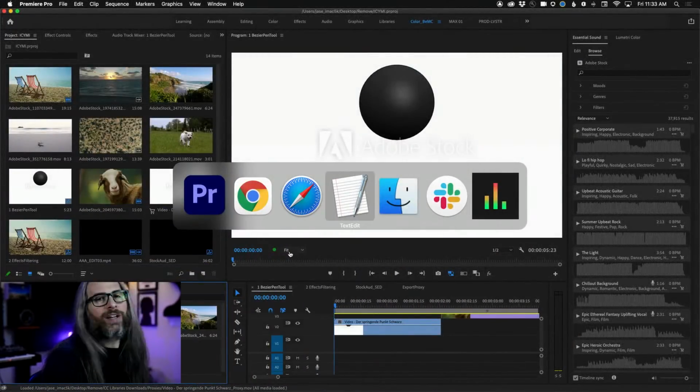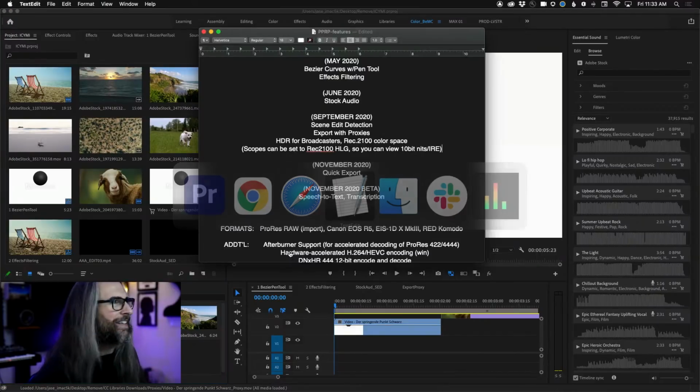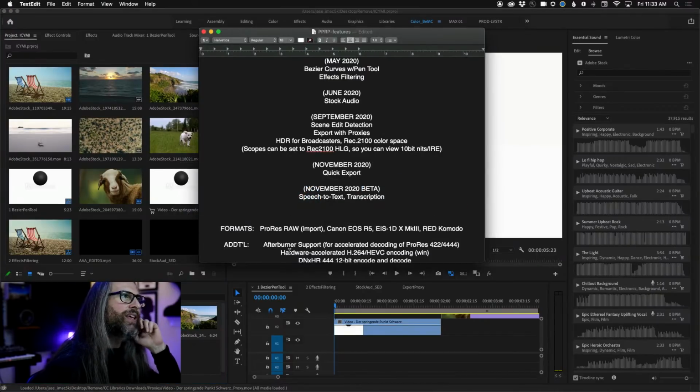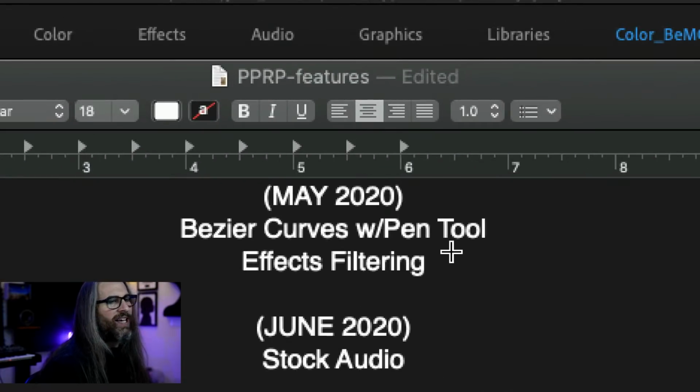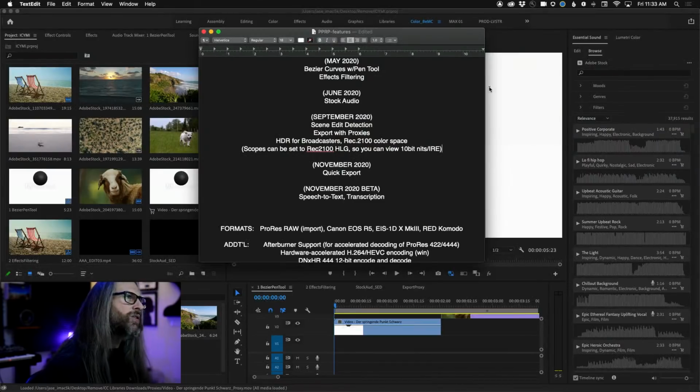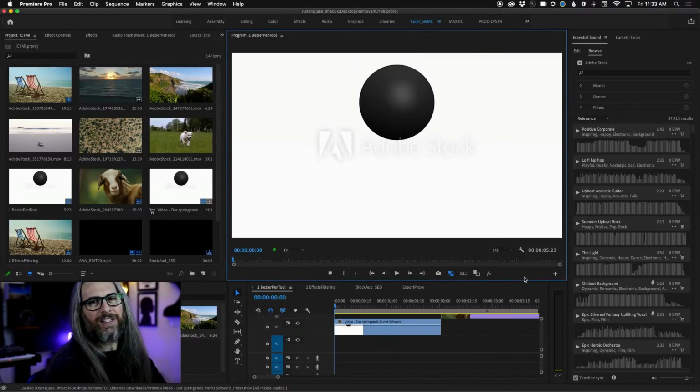As always, I don't ever prepare docs or anything, so I always just type it up here. So here you can see the first two things we're going to cover from May 2020, Bezier curves with the pen tool and effects filtering. Bezier curves with the pen tool? What? Someone tweeted this out to me a couple weeks ago, they're like, you didn't always do Beziers with the pen tool in Premiere? And the answer was no, not until May.